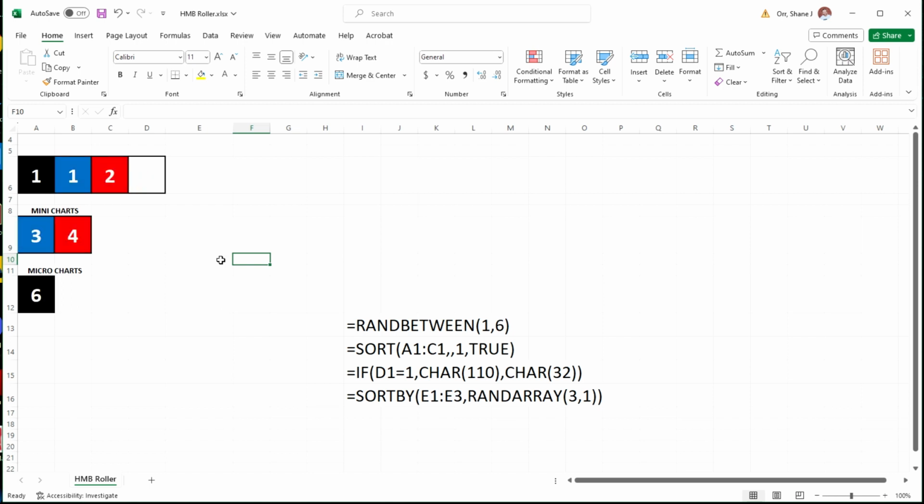So hopefully you find that handy, and it's something that you can use, whether it's for your tabletop baseball games, tabletop sports games, or just you want to roll dice on Excel in general.